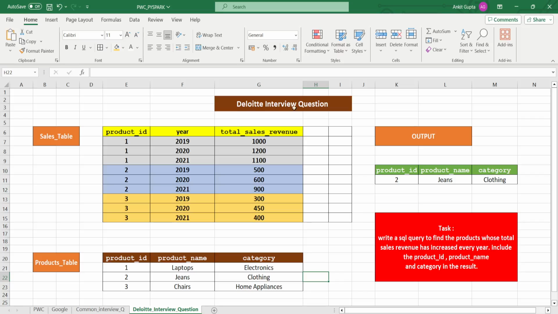So today we will be solving this Deloitte interview question. In this question, we have been given two tables, the sales table and the products table. The sales table contains the details about the sales: for each product in each year, what is the total sales revenue. We have three different product IDs in this question that we have highlighted. And in the product table, we have the details of each product. So if you see here, for product ID two, the product name is jeans and the category of this product is clothing. So these two tables are there.